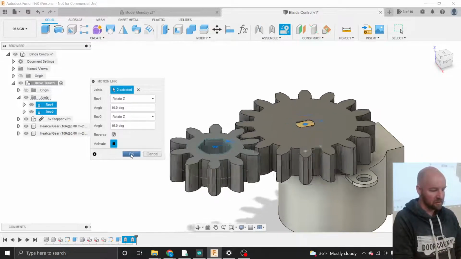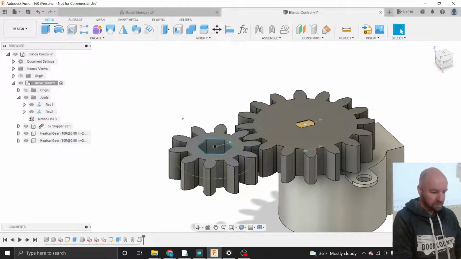All right, I'm going to go ahead and say okay. And I'm going to do that one more time. So let's go ahead and name our joints. This is our 16 tooth, our Rev 2, this is our 10 tooth. I just like to name things. This motion link here, this is our 16 tooth to 10 tooth.